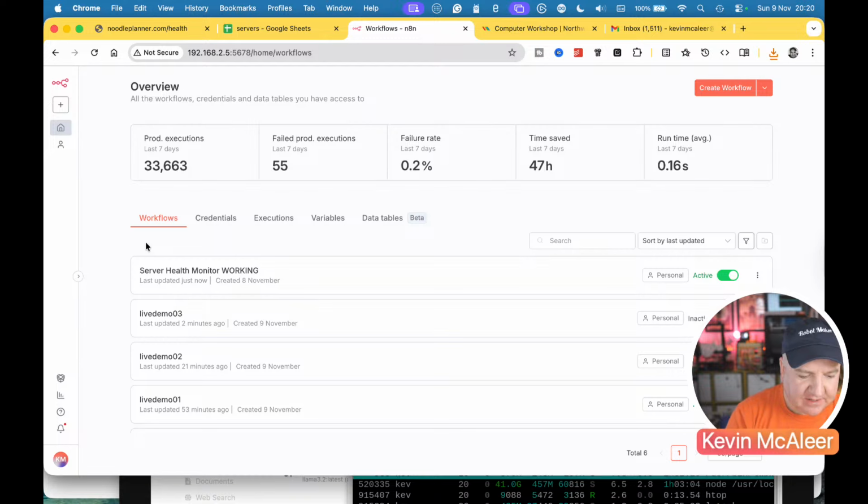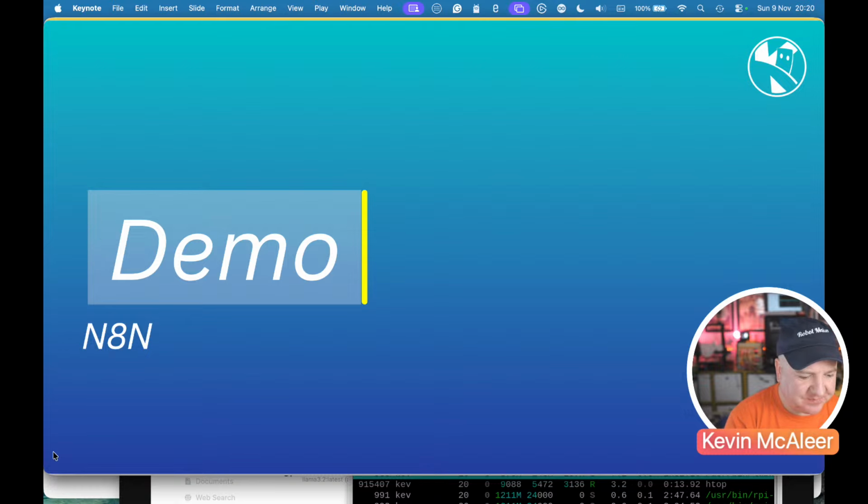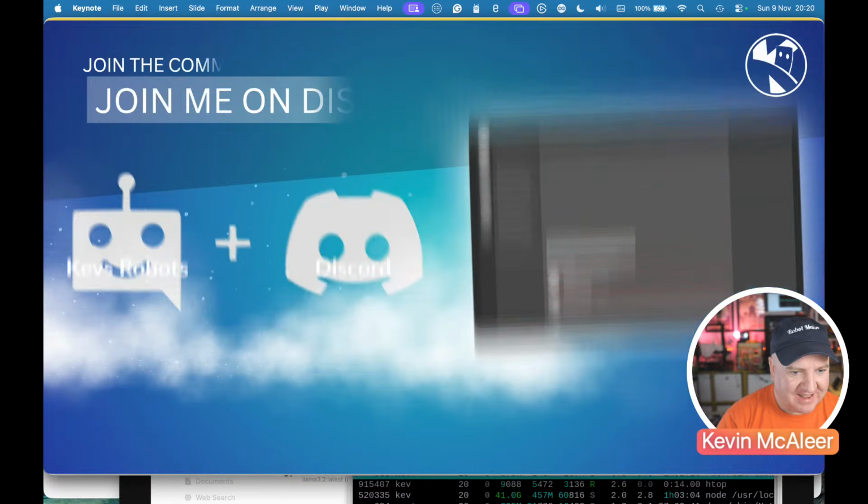But there you go. Definitely check out N8N. It's completely free. It runs on a Raspberry Pi. It runs on any platform, Windows or Mac, Linux. And yes, you can do really cool things with Agentic AI and have that be a part of your home lab setup. Cool. Let me jump back to our slides. So that's my demo of N8N.